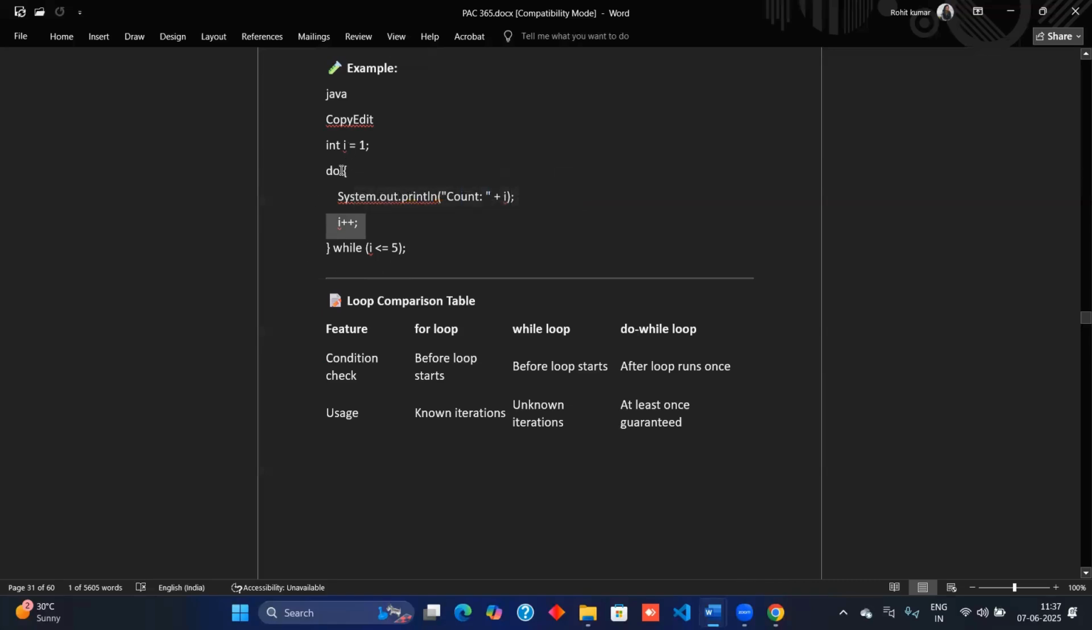Then again this do part will be performed. System.out.println count, value count 2, will be printed, and after that the value of I will become 3. Then the while condition, 3 is less than 5. Then do this part, system.out.println count, 3 will be printed here.